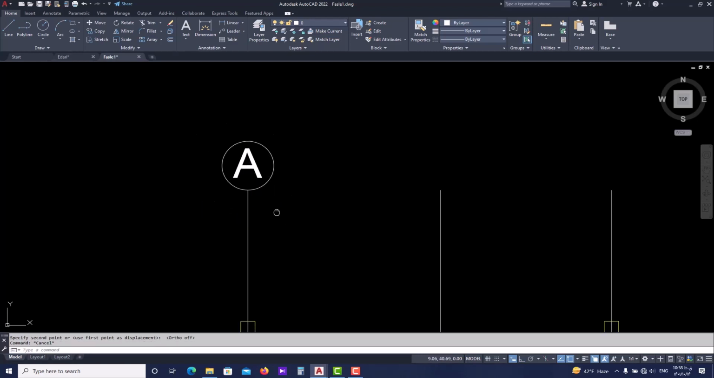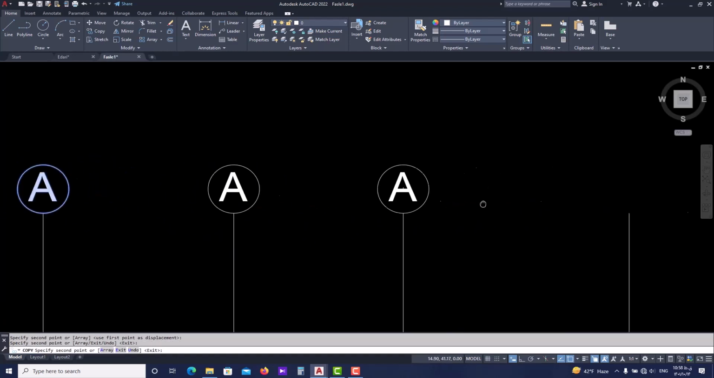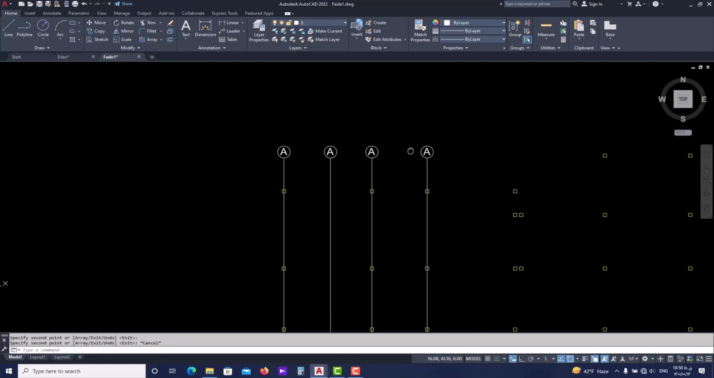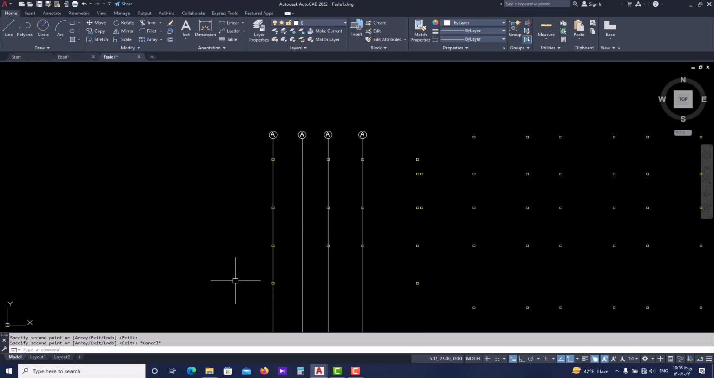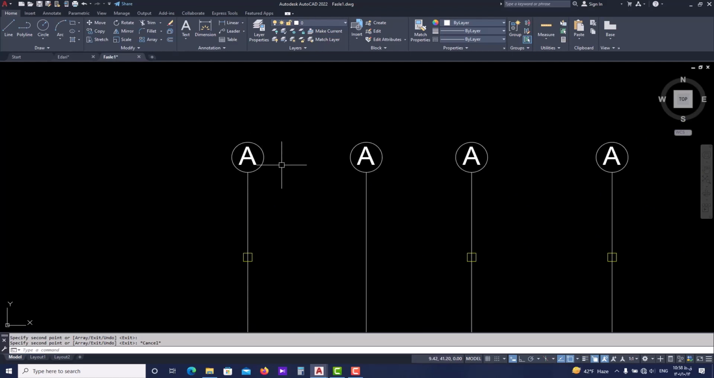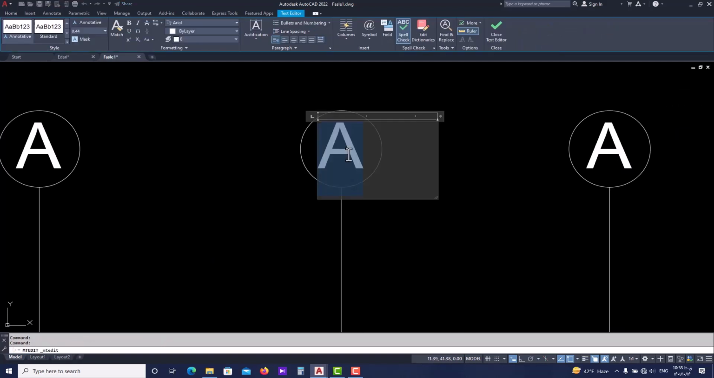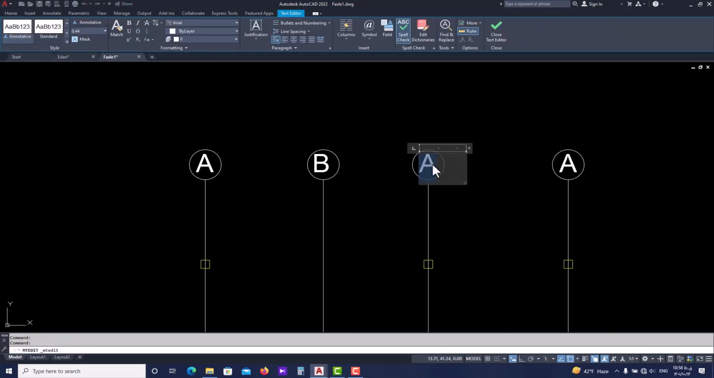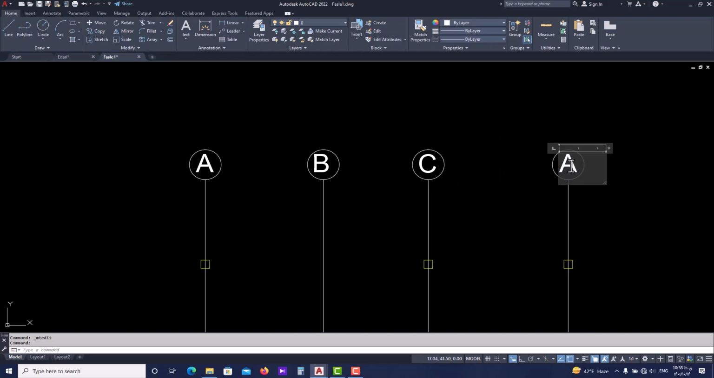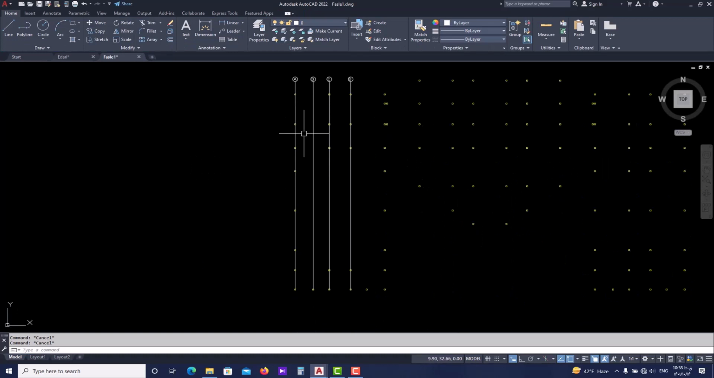After setting the text in the center of the circle, we could just copy the label to the other columns like this. And we usually use letters for X courses and numbers for Y courses. After we copied the labels, we could change the letters like this. And remember, we use capital letters. Okay. All right, this was how we used to work before the plugin.